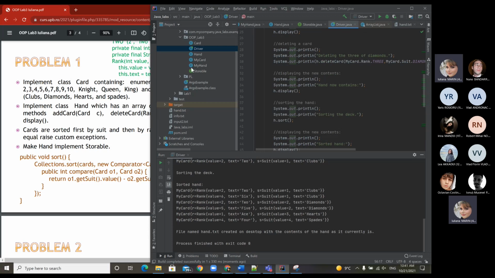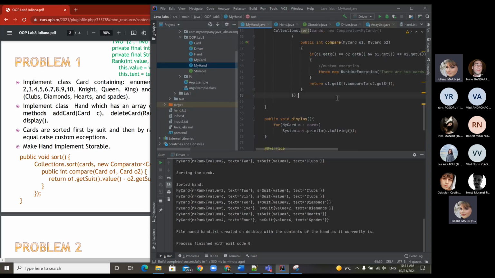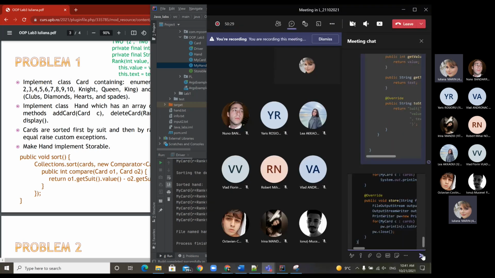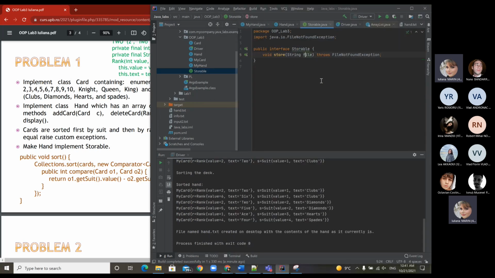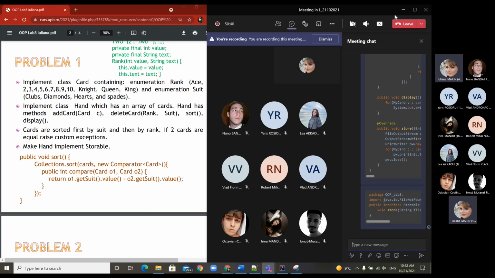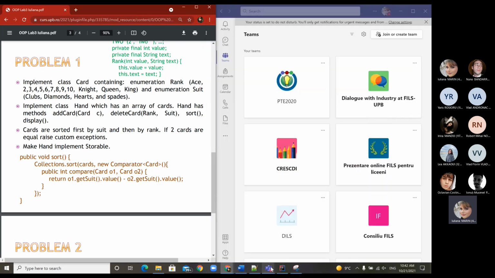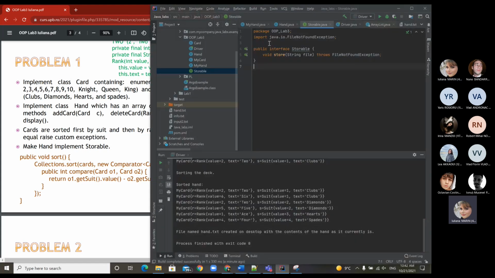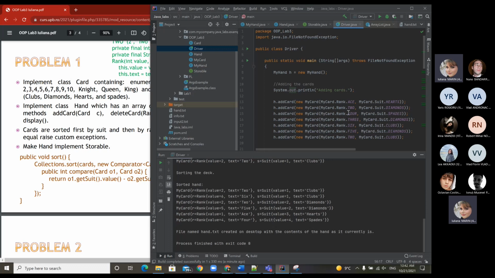So this is what you need to do. I did paste my card. Let's also paste the hand. Storable, it's the shortest, it's just an interface. All the methods inside an interface are public abstract, and they will have to be implemented. Okay, sorry, let's see. And you've got the driver.